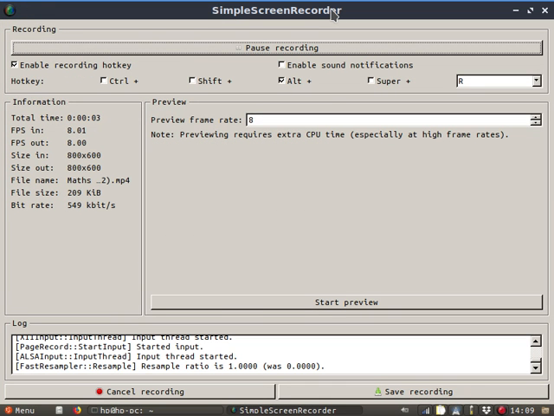Waiting for the page to open. There we go. Okay.